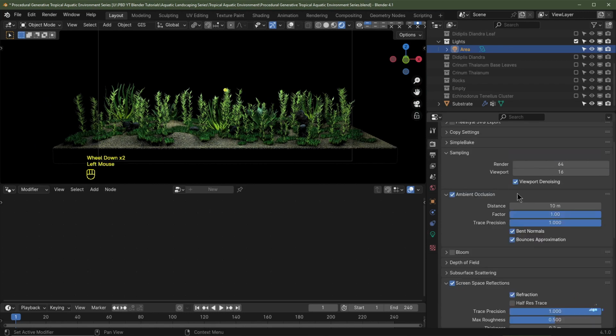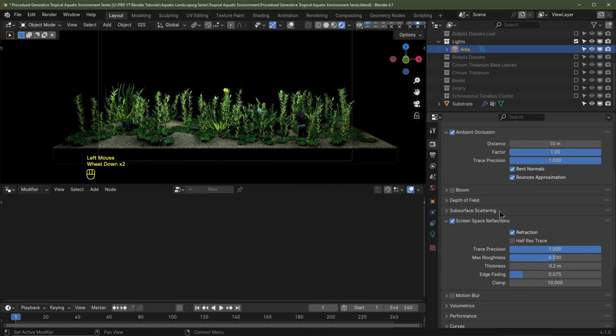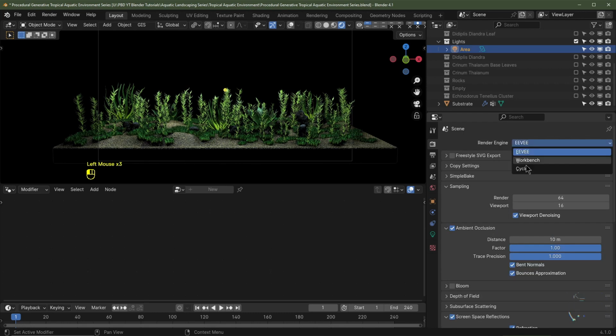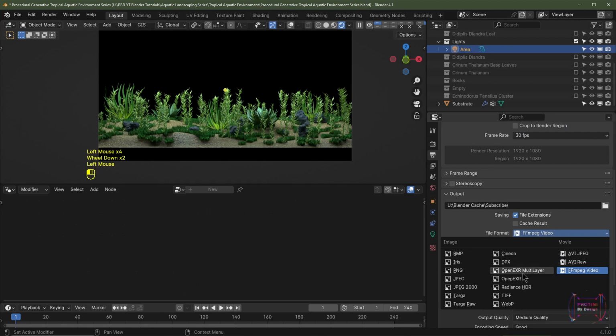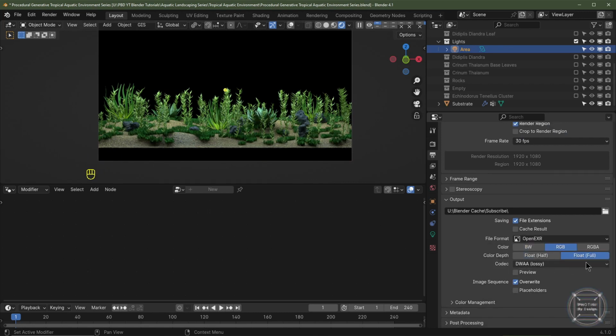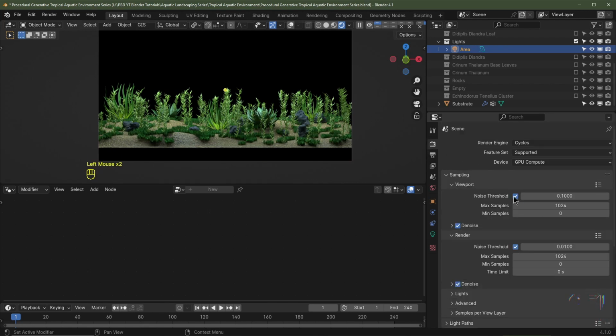And I'll also go to the render settings. We'll have ambient occlusion selected and screen space reflections, but I'm going to render this out in Cycles. So I'm going to choose Cycles, go to my output, change it back to OpenEXR and DWAA. I'm going to change my samples. So under sampling, I'm going to change my noise threshold to 0.025 and my max samples to 256.